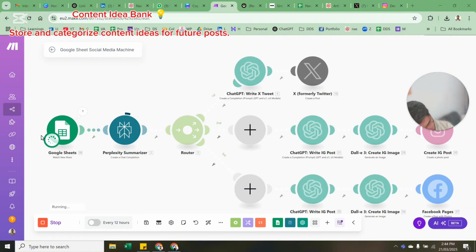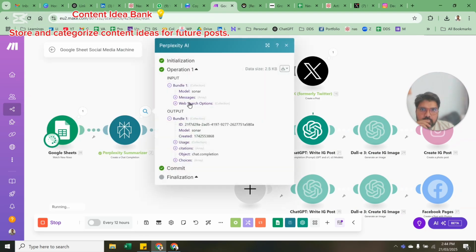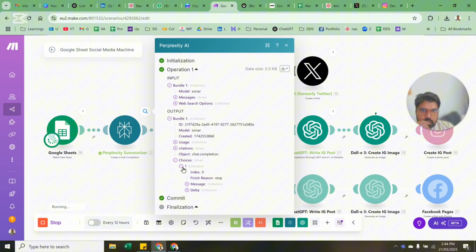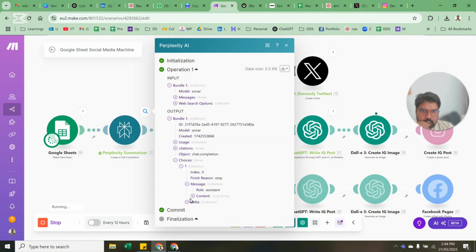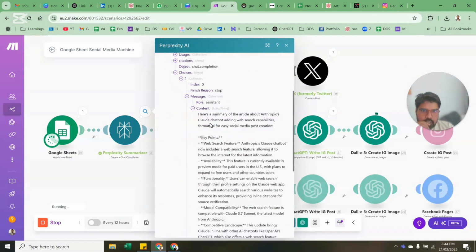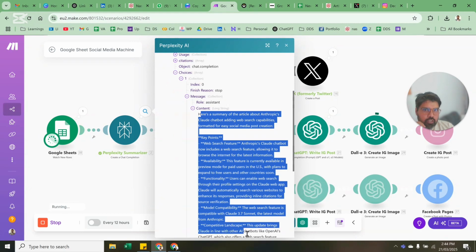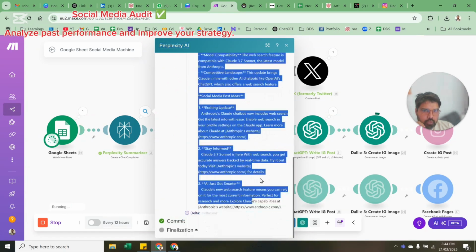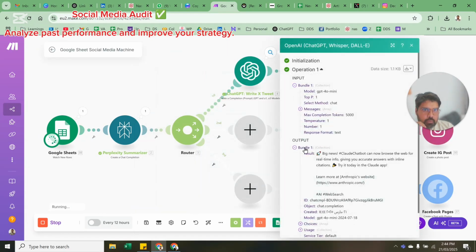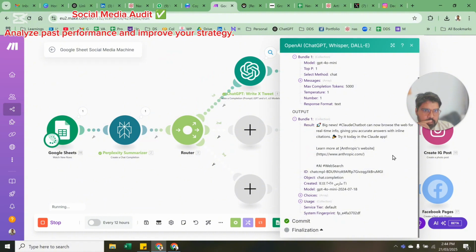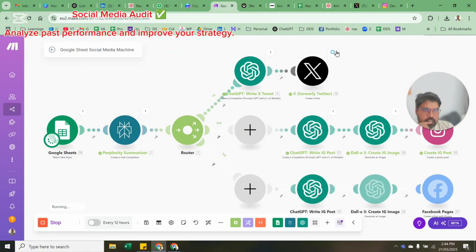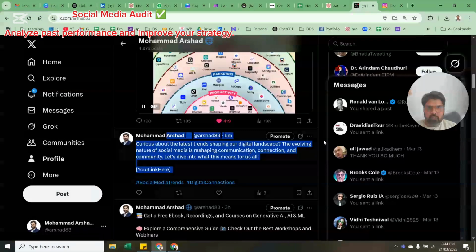So I have tried with one more news. I have taken a news from TechCrunch and I put it here. Now, yeah, I think now I can get something. Yes, I think BBC was blocking it. So now if you go to content, here is the summary of the Anthropic news. From here it picks up the news and then it gives you a particular thing and then it gives you the tweet.